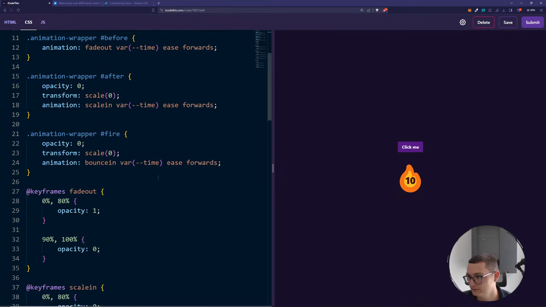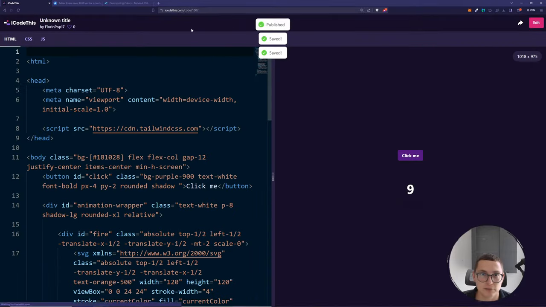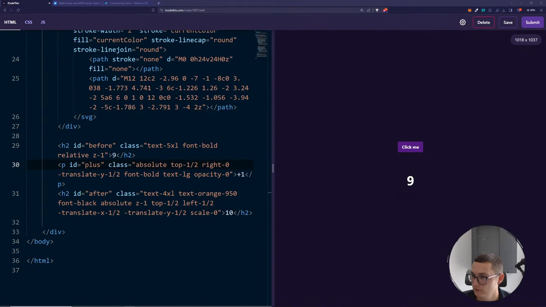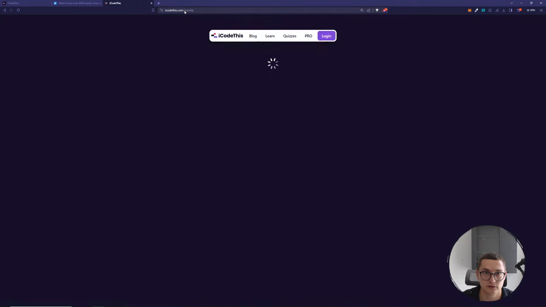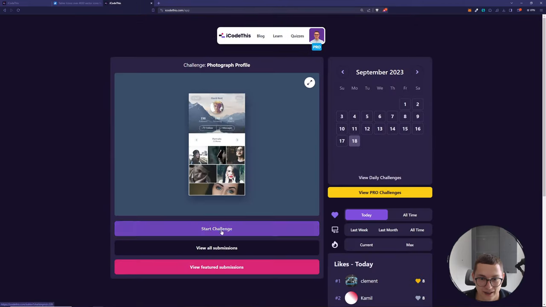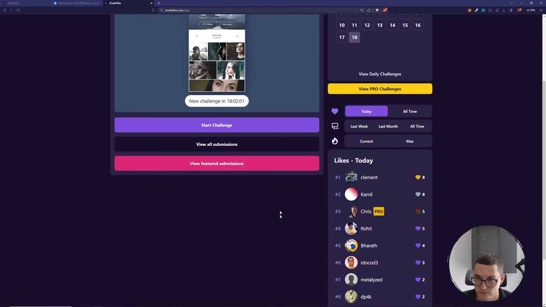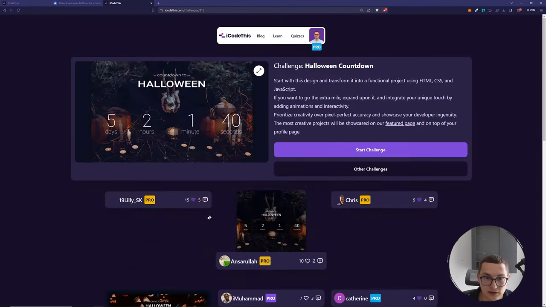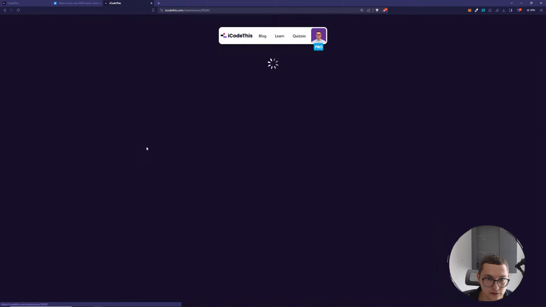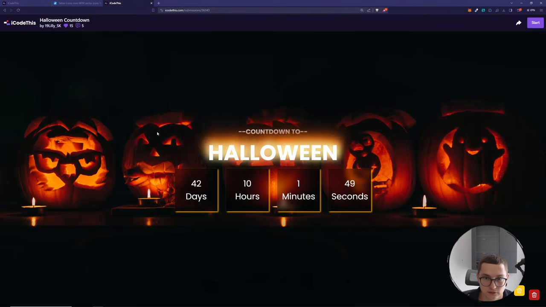Hey, I like it. What about the flame animation like I use in Halloween Countdown Challenge? Let me submit this so you can play around with it. Can you send the link, please? Flame animation. Let's see. Can I find it? What's your username? I need to find your username. What challenges? You said Halloween Countdown Challenge. Okay. Halloween. This one? Like that one?